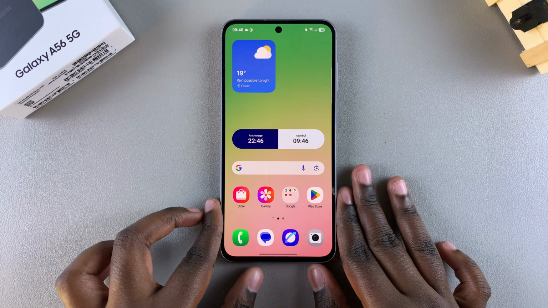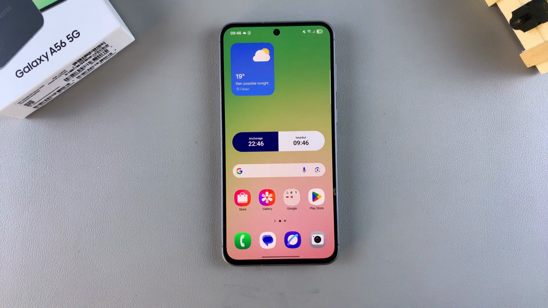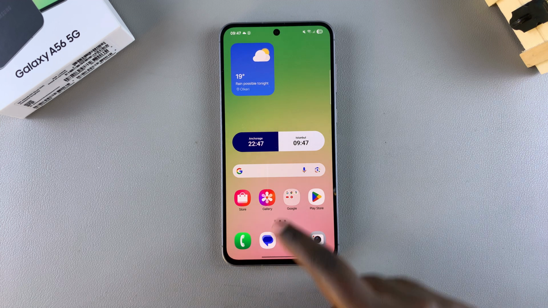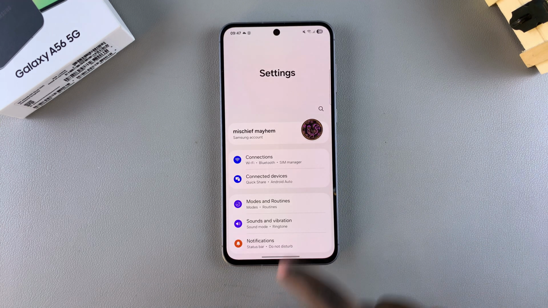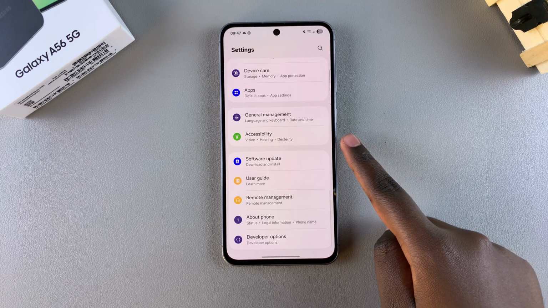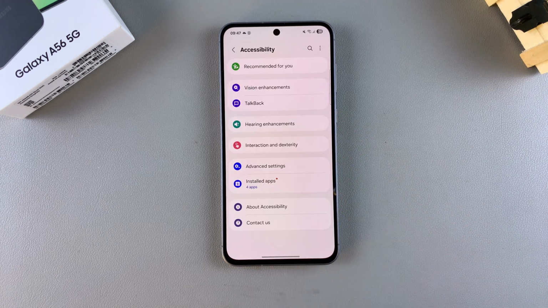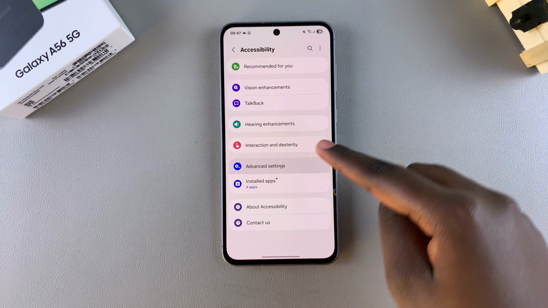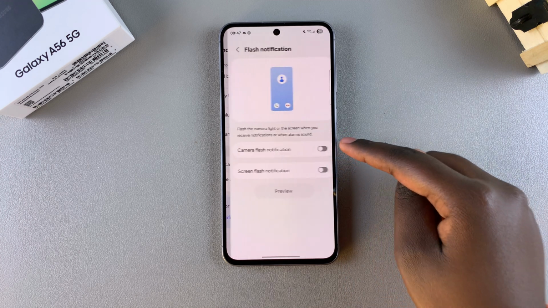So in this video, you'll learn how to enable camera flash notifications on your Samsung Galaxy A56. So start by opening the Settings app, then you want to scroll and select Accessibility. Under Accessibility, tap on Advanced Settings and then choose Flash Notification.